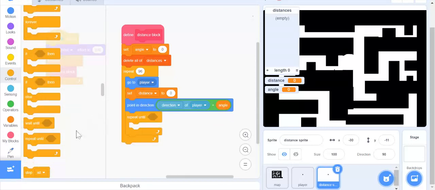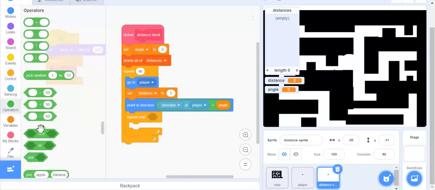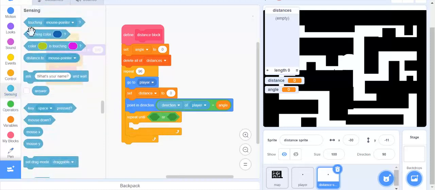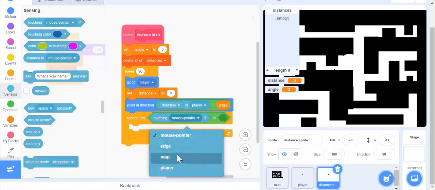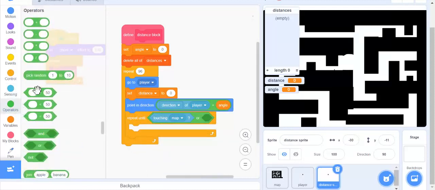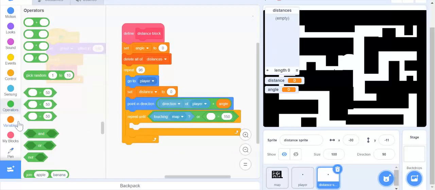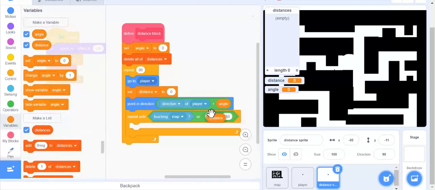Repeat until. Sensing, touching, put that in here. Touching that or distance greater than 150. Variables, distance.